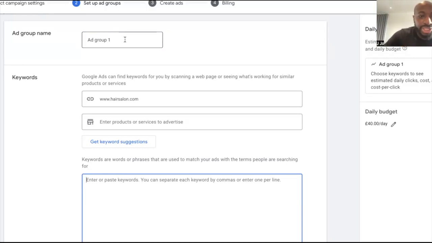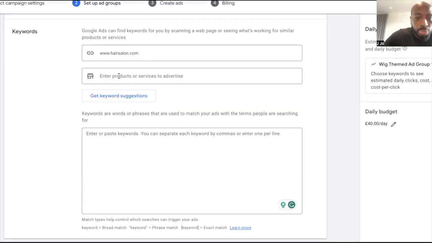So here, as you can see, this is ad group 1, but I'm going to call it wig themed ad group 1. And then we have the keyword, the website right here. You can put in the products or services that you advertise. So wigs, hair salon.